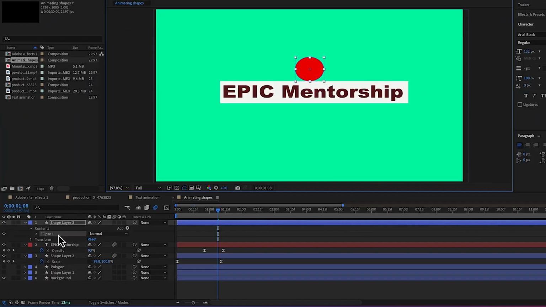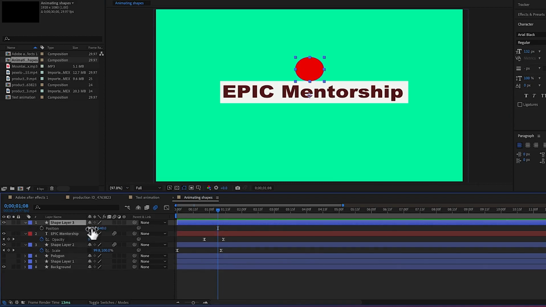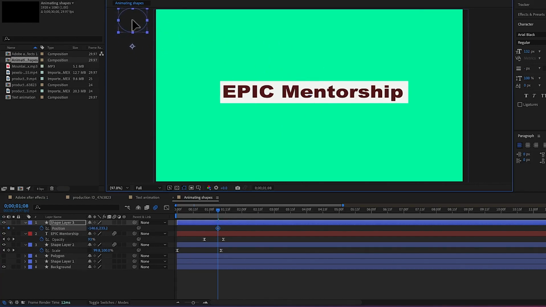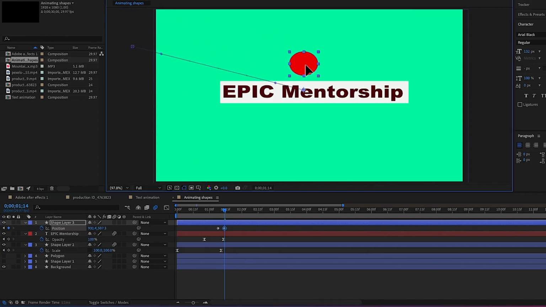So we can select the shape, and then we can enable the position keyframe. So we hit the letter P to enable position, and we can all the way at this point define the keyframe. But what we want this shape to do is start from here, and then we can move a little bit, maybe up to this point, and then we want it to come in, to hit on this point, just like so.